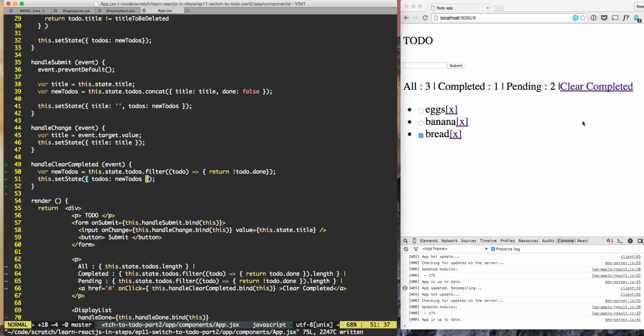So I have already bread marked as done, and if I clear completed, nice. So let me add a few more. Apple, grapes, and if I mark apple and grapes as done, completed is 2, pending is 1, and clear completed. And pay attention to this number 2. So when I do clear completed, do you see that the number has automatically updated?